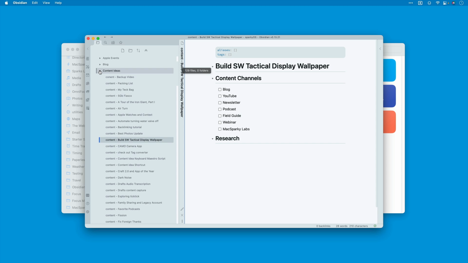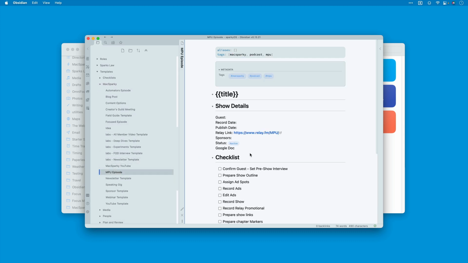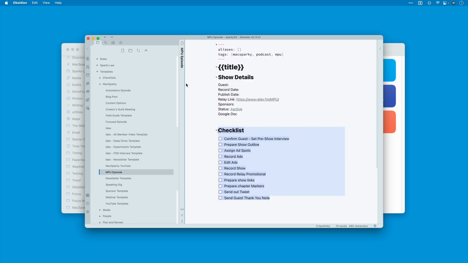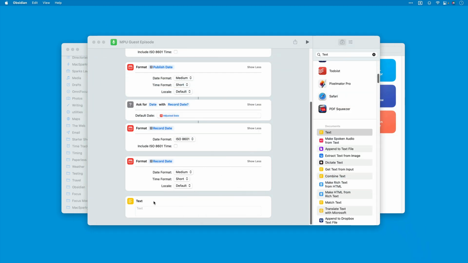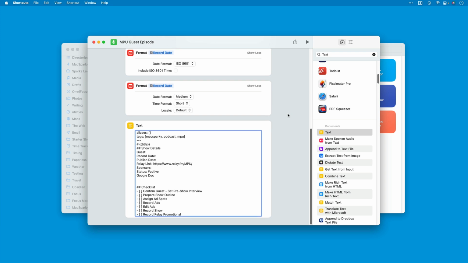And I'm going to go now down to templates, MacSparky MPU episode. And this is the template I used for a new episode of Mac Power Users. I'm going to select all that text and hit Command-C to copy it. And then hide that. Paste it here. So what I'm doing is taking my Obsidian template and putting it in a shortcut. So we've made progress. Let's work on this text here. One of the things I like about shortcuts on the Mac is it's a lot easier to edit text. It's almost impossible on the iPhone and barely tolerable on the iPad.